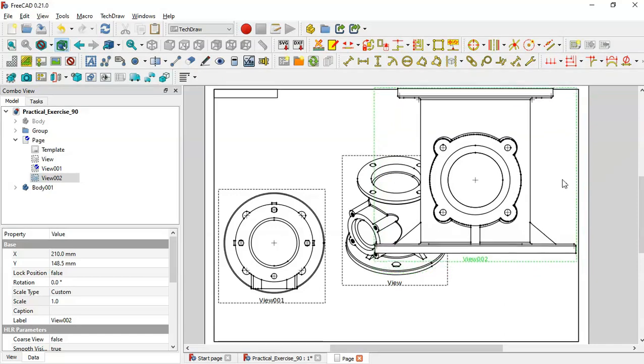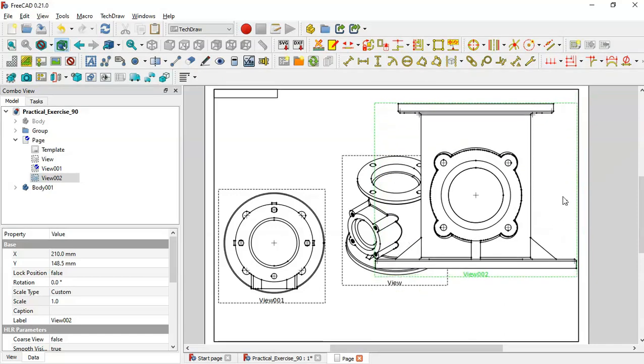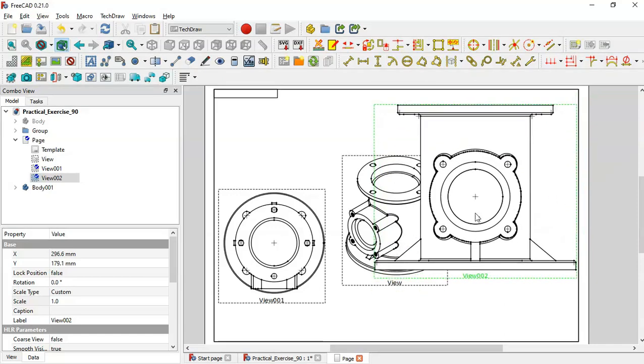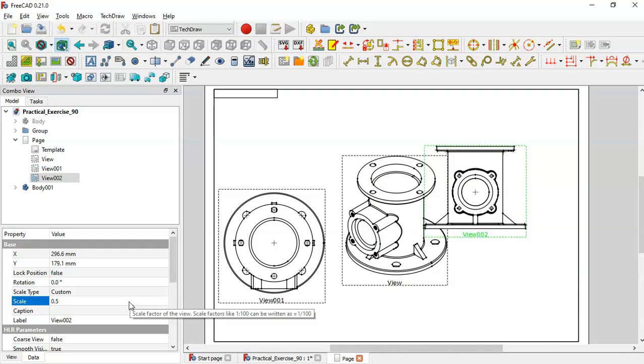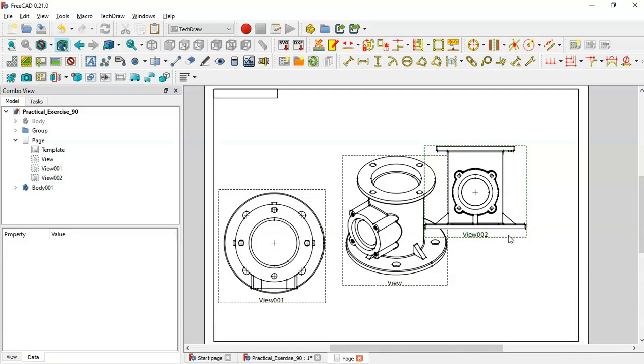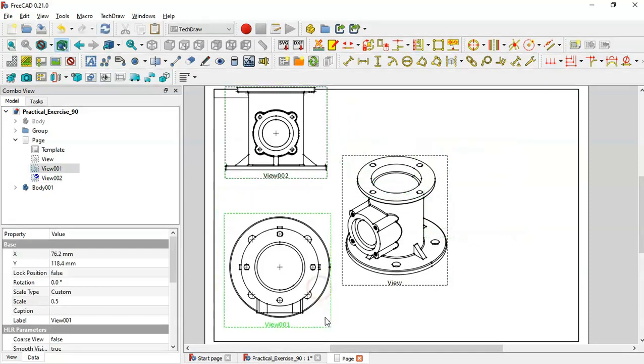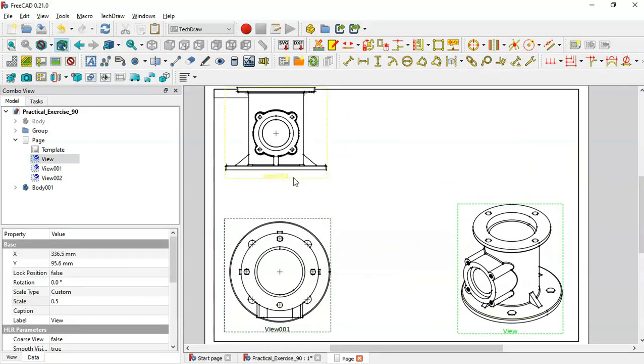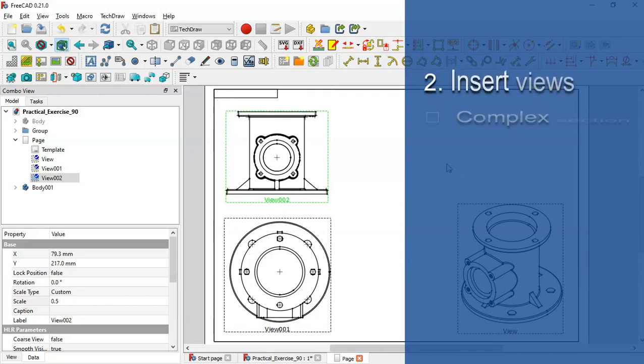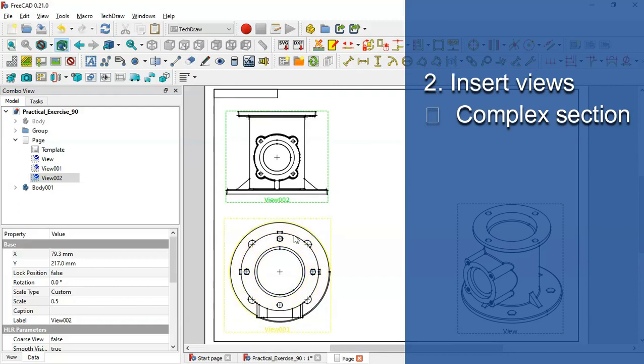And now let's change the scale of this front view. Select the front view and go to the properties, and here change the scale to 0.5 and enter. Okay, and now let's set the placement of these views. Okay, and now let's insert a complex section view. We'll insert a complex section view of this top view.